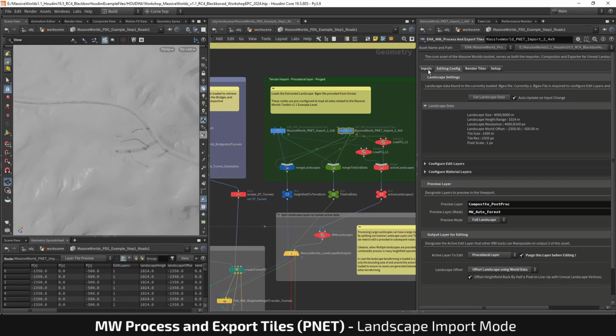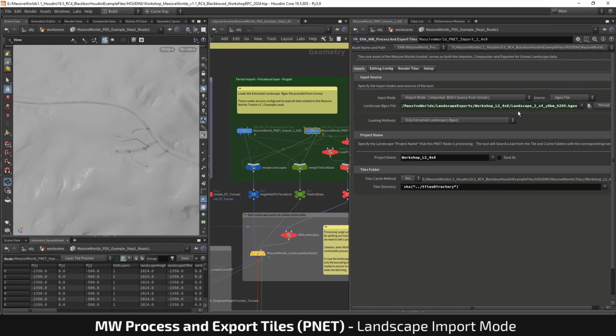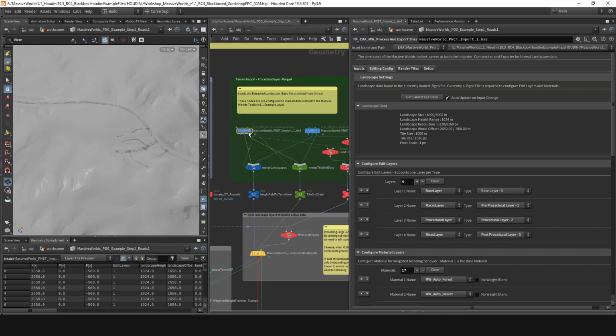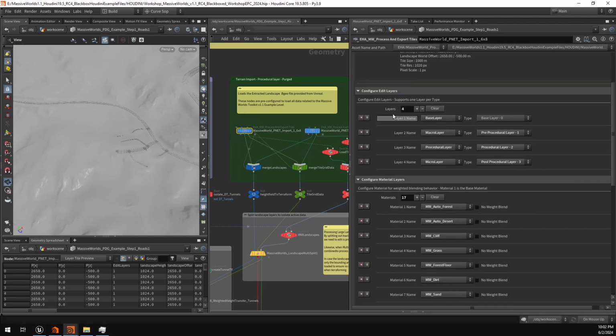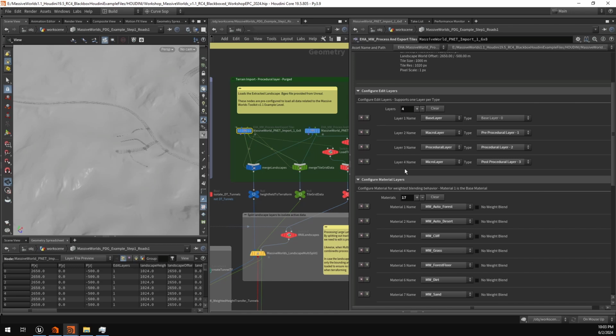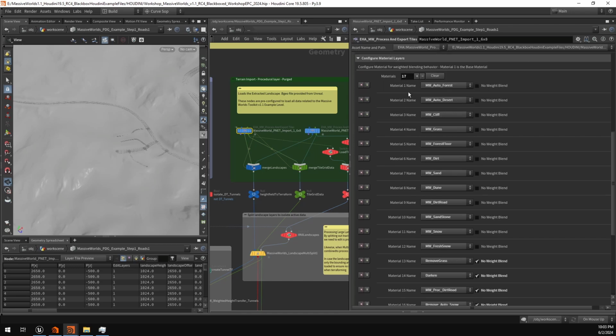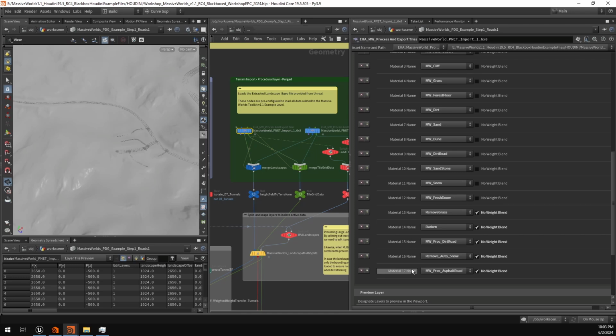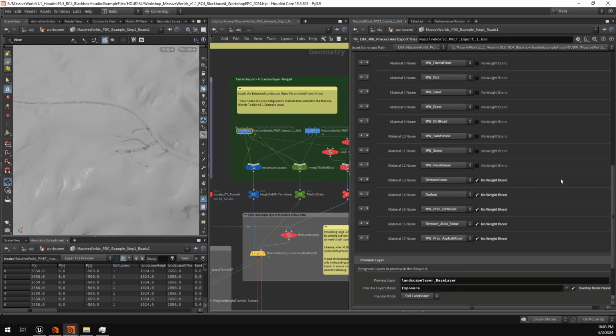And these nodes are currently pulling in our BGO files that were extracted from Unreal, right? So this guy's pulling in landscape 2, and this guy's pulling in landscape 1. And both of these are configured to import the landscape data with the edit layers as well as the material layers. And it also tells it which material layers are weight blended and which ones are not weight blended. This has to do with how the material system works, and I'll go over that in a second.